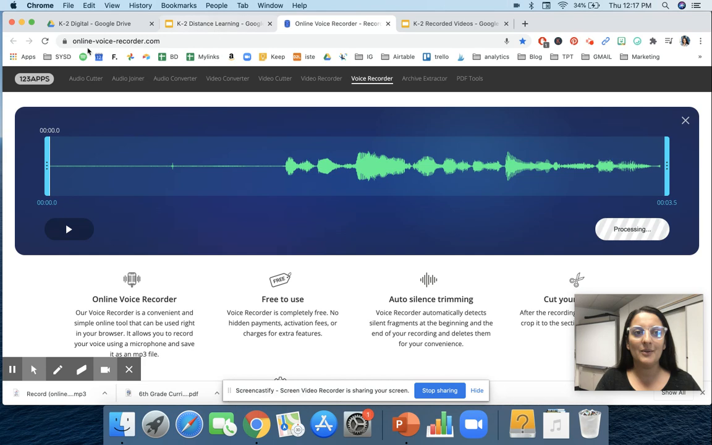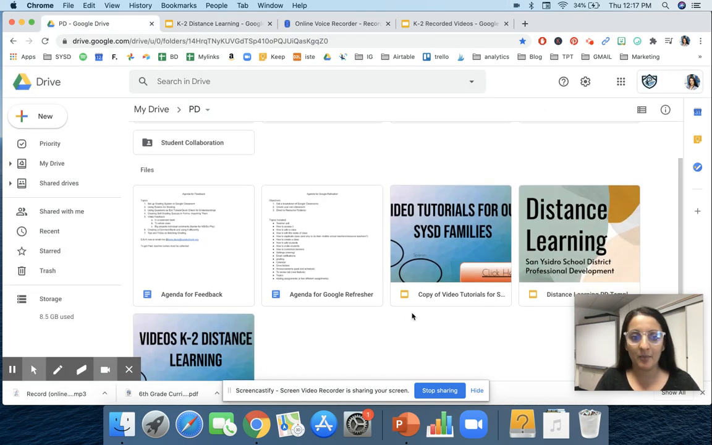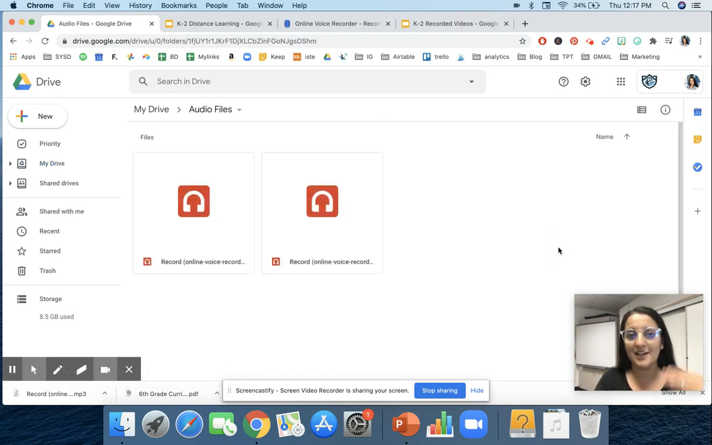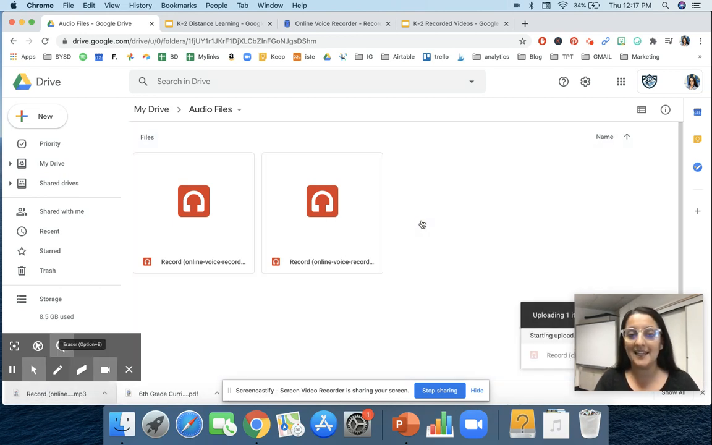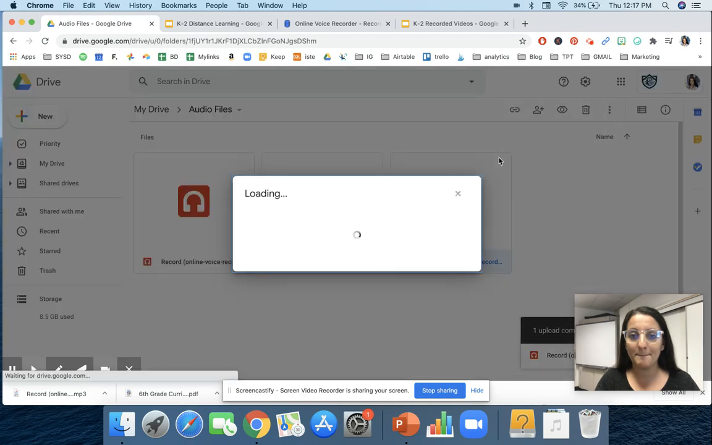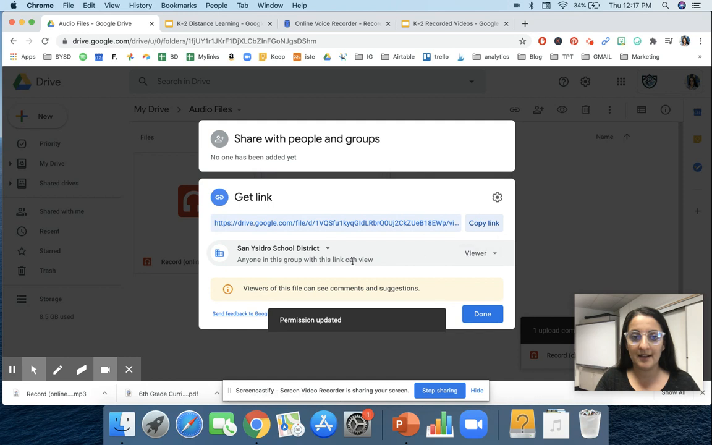And then you go to your drive where you want to store your audio. And what you do is you create an audio files folder. That's how you can kind of stay organized. And then you drag your audio file that's saved to your downloads. And you right click to share. And then you can change the link to anyone in this group with this link can view. So I'm going to allow them to view this and then I'm going to click done.